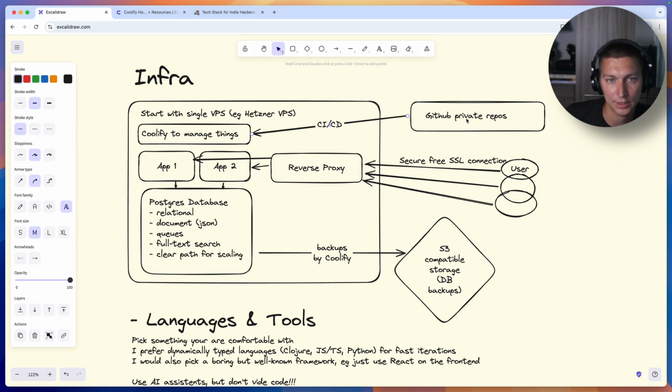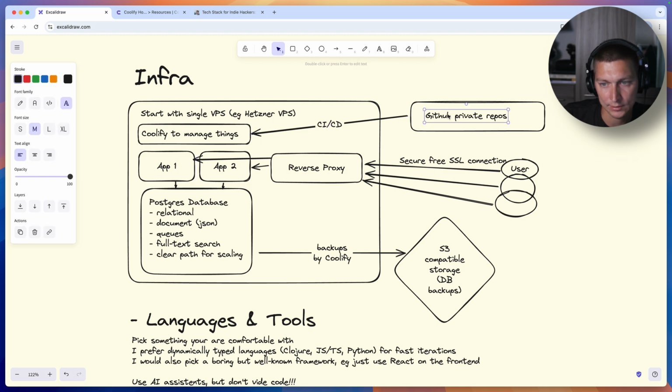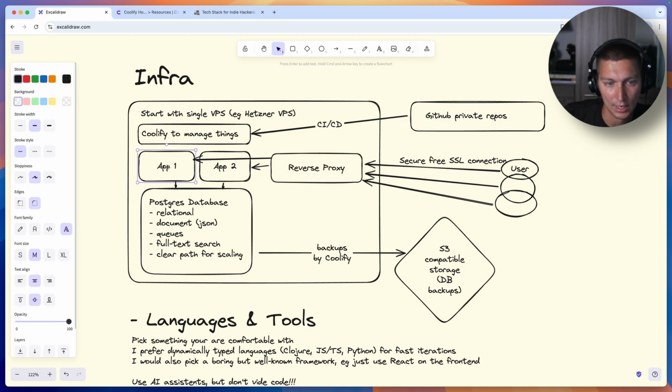There are two ways to package things in Coolify. One is Docker. You need to provide a Dockerfile, or there's a thing called Nixpacks, I think. I just tend to use Docker in my projects. So that's the first thing. We connected our repos. We have our applications running in Coolify.